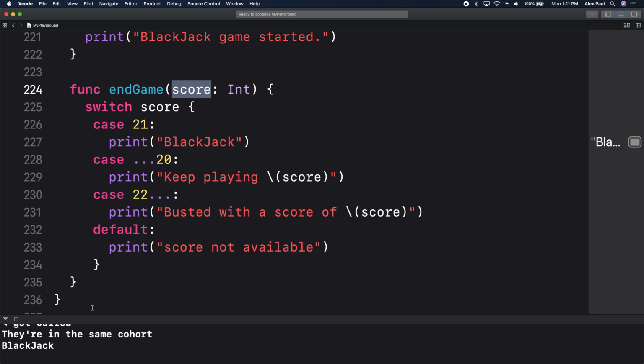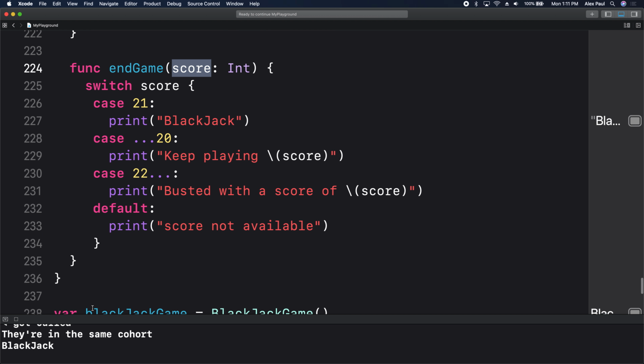Question? Hey, I got blackjack finally, by the way. After 20 tries. Yes.